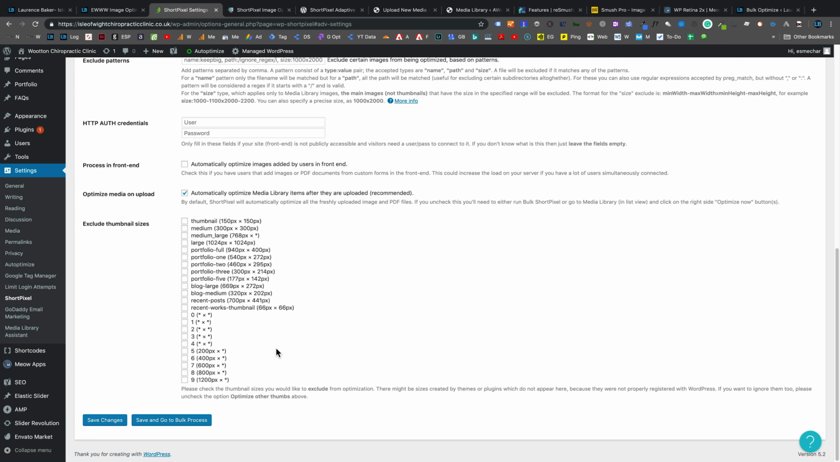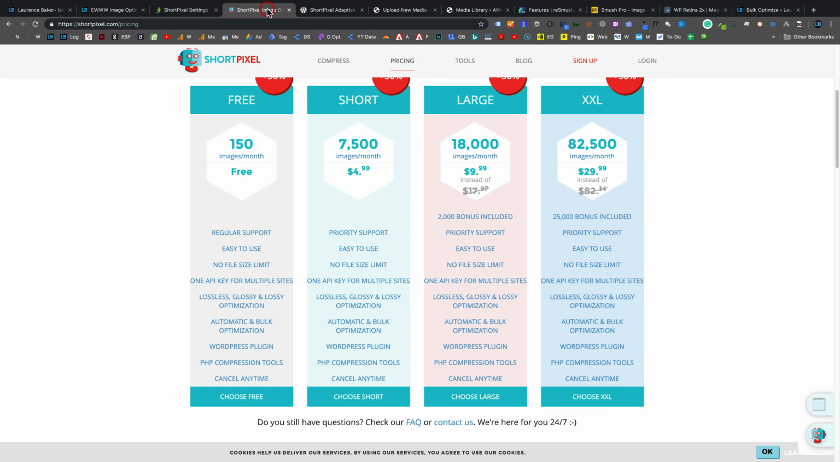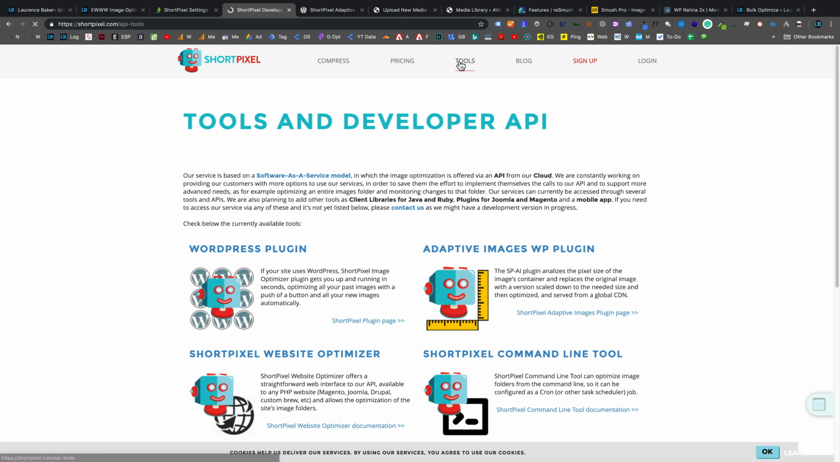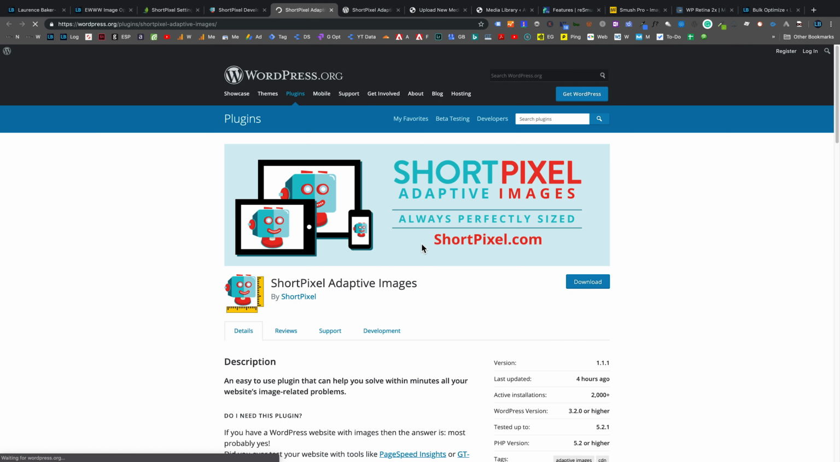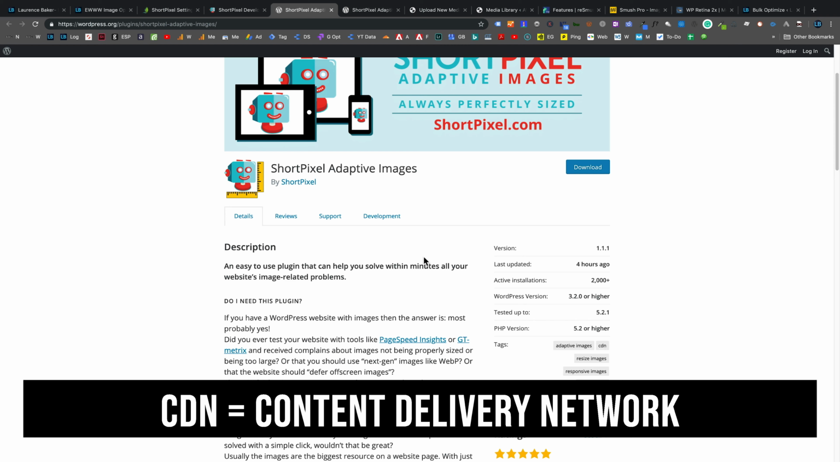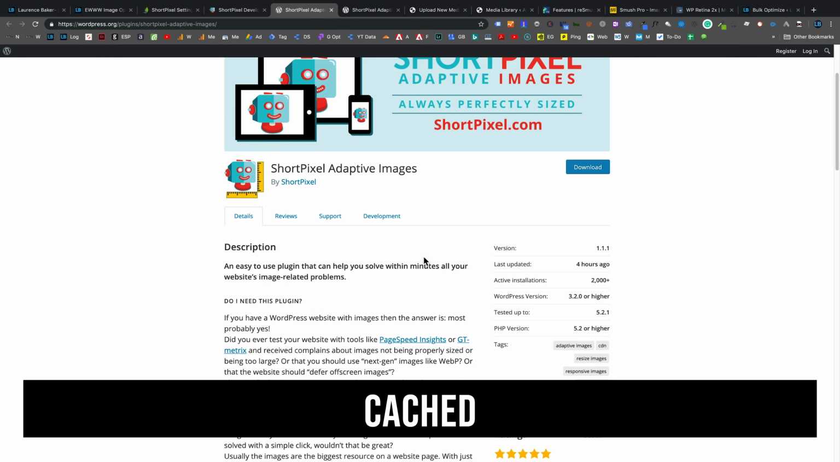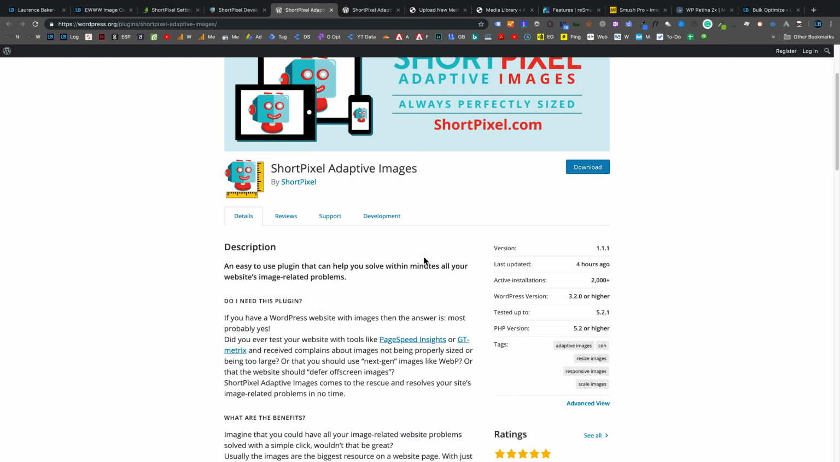Now, the problem with ShortPixel is it doesn't have a CDN, but it does, but it's a different plugin. So if you want to use their CDN, they've got an adaptive images plugin which uses a CDN. CDN stands for Content Delivery Network. And that means there's a web of servers around the world, like Google Cloud or Amazon S3, serving up cached versions of a website if you paid for that service. Now, Cloudflare do a free one, but they won't serve up images, only static files like CSS, etc., and HTML.